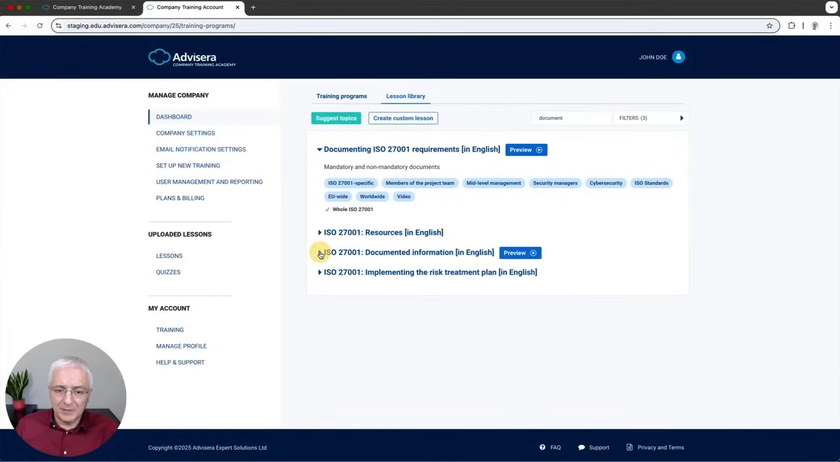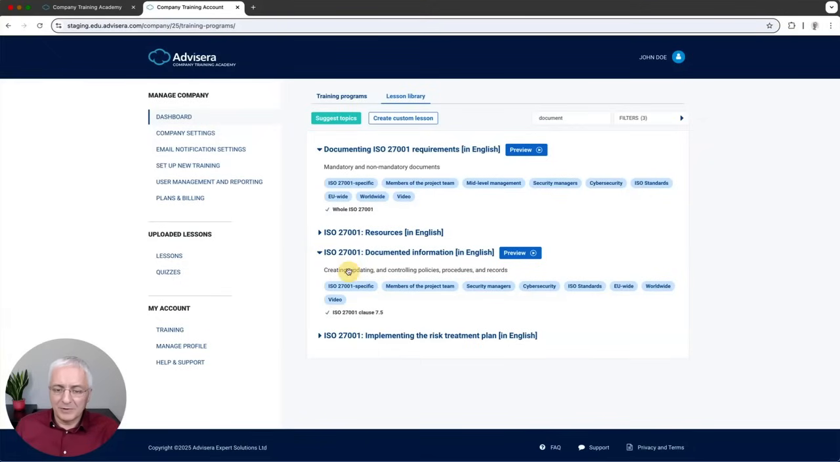Let's also take a look at this one, documented information. So this video actually explains how to create, update, and control policies, procedures, and records. When you click this button, preview, you can also see how this video looks. And I'll explain in a minute how you can distribute these videos to your employees.